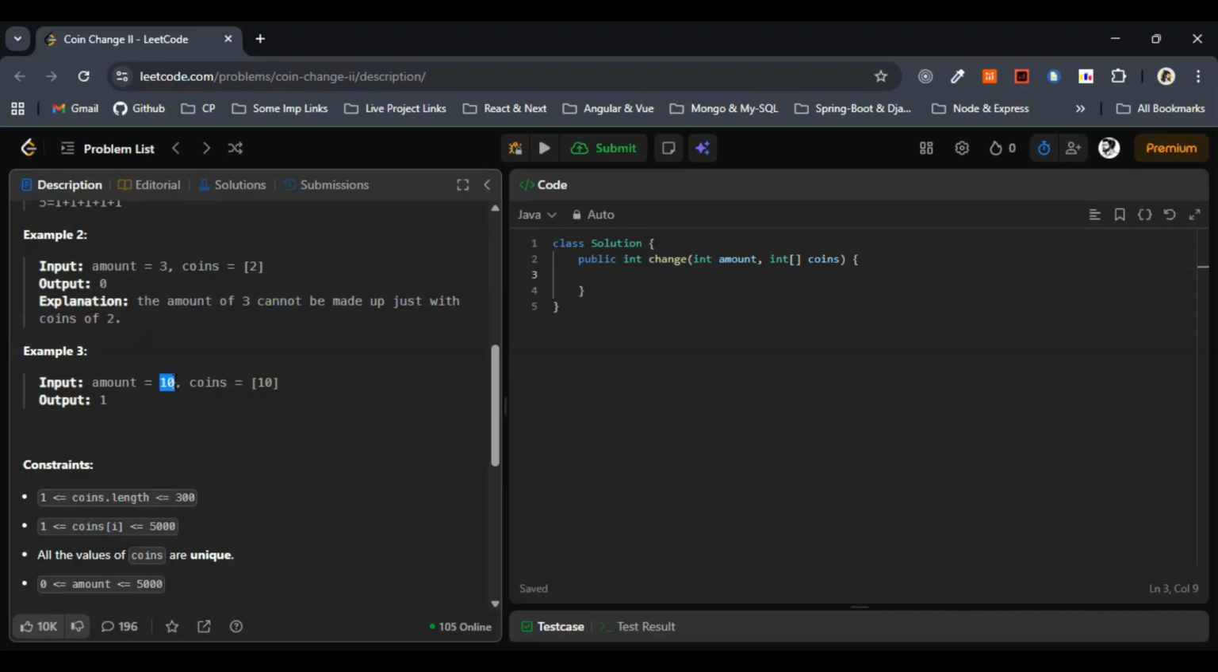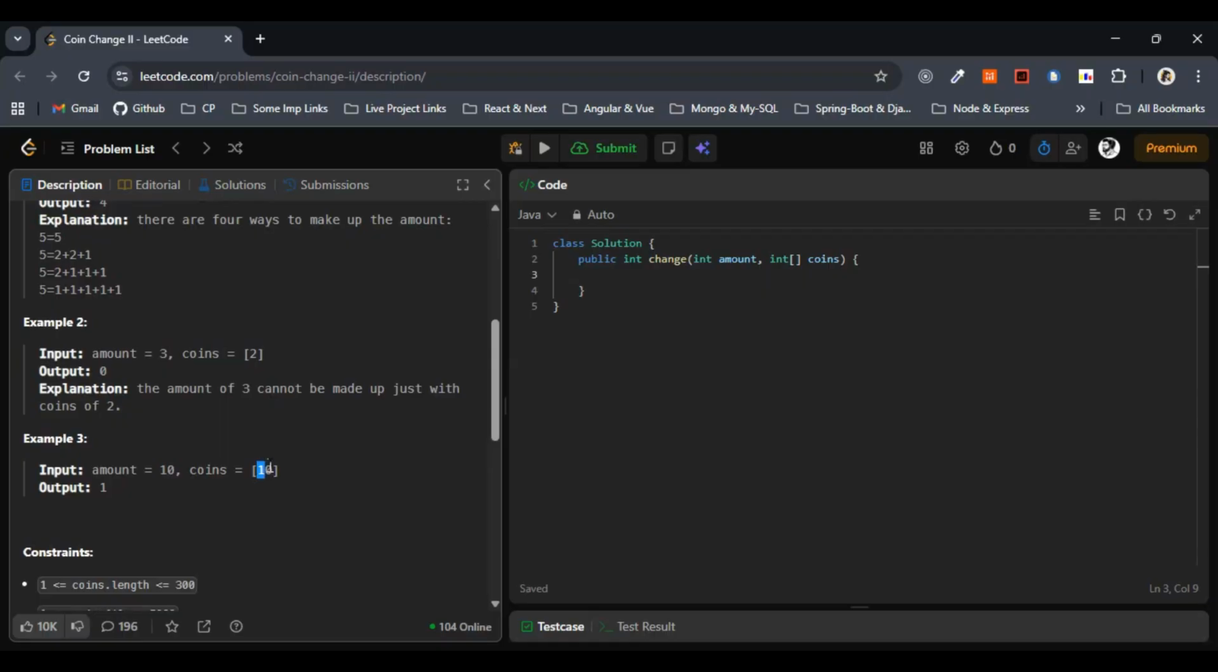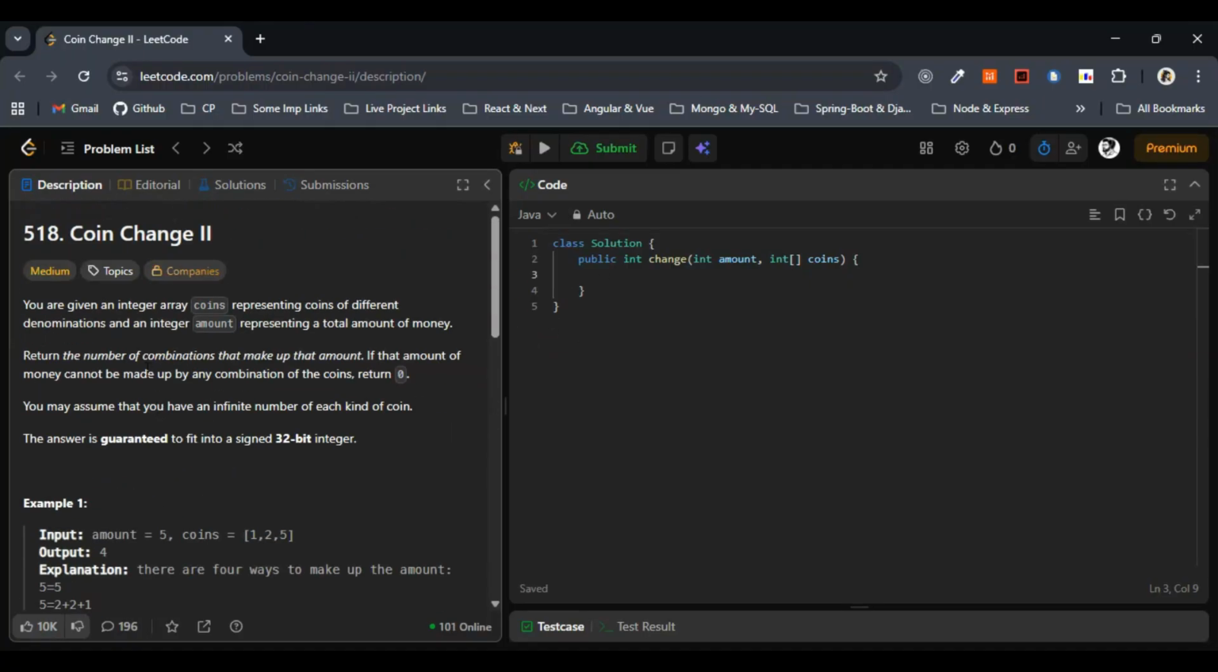In the third example, the amount is 10 and the coin we have is 10. So we can just go with one 10 rupee coin that makes up this amount. There is only one way, so we have to return the output 1. They have given us wonderful examples just for the sake of understanding.